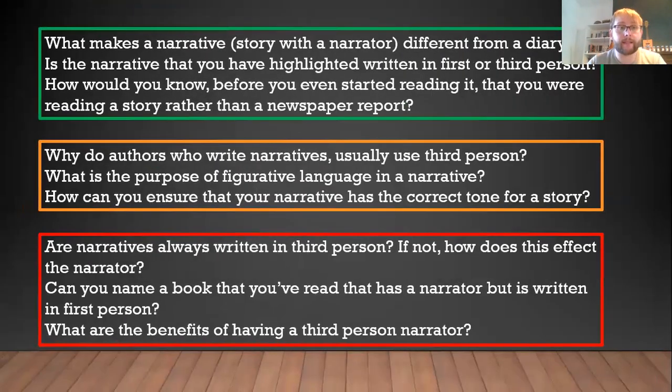When that's done, your next task is to have a go at answering these questions. I'll just move myself down to this corner so I'm out of the way. And again, this time they are in the green, the orange, and the red. So the green questions, plural, should I say, because there's three. What makes a narrative, which is a story with a narrator, different from a diary?